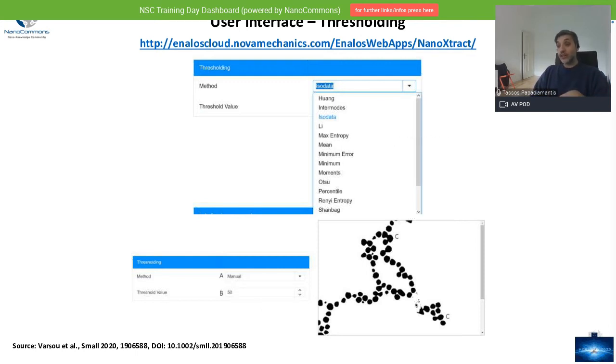Also, if none of this works for some reason, and you have to pick the algorithm and run it, there's also a manual method of applying your own threshold values, which needs a lot of trial and error to find the optimum number that you need to use. So we'll see.